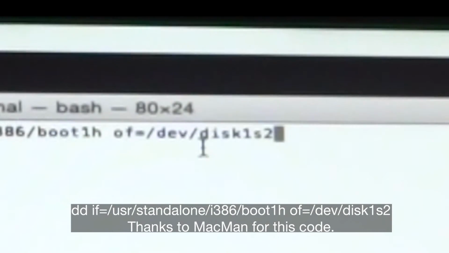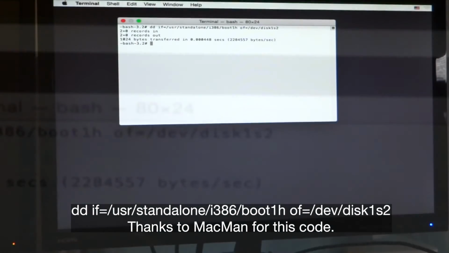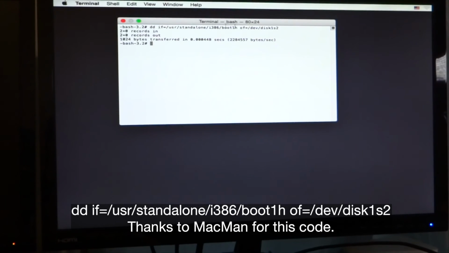Now here's a tricky part. I thought I had my drive attached to the SATA port 0, but it's actually on SATA port 1. So this number right here is really important. So I had to change 0 to 1. And if you do not have this correct here, it will not work. So we'll go ahead and hit enter. And this right here tells you it worked. We're good to go. So go ahead and quit Terminal.